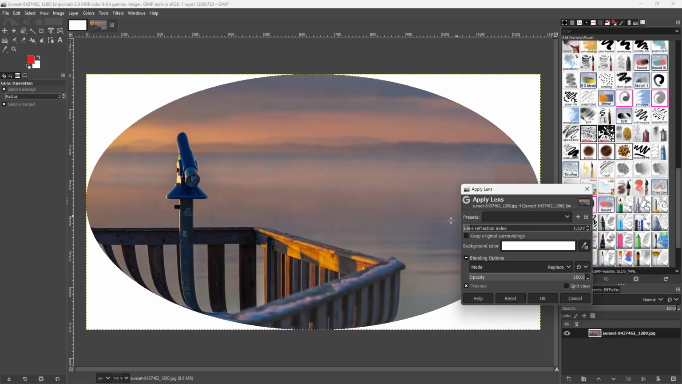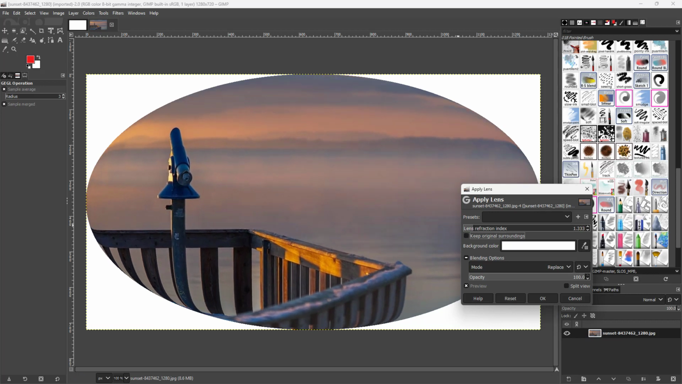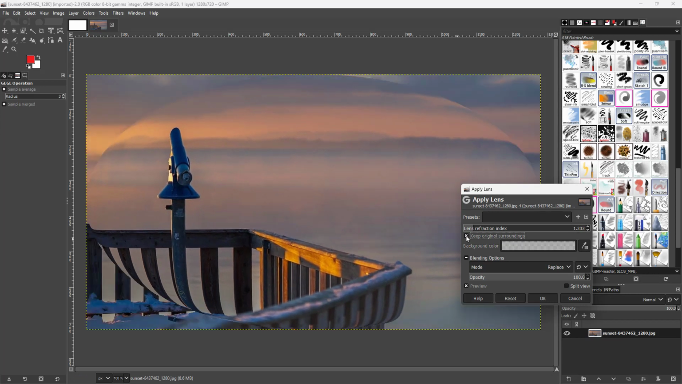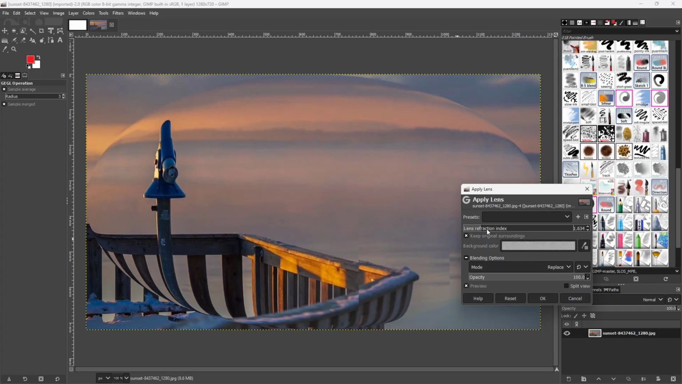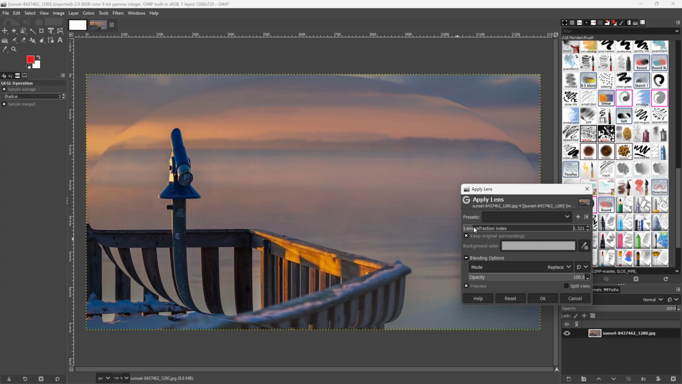So you can see the lens-like structure all around over here, and you can increase this. You can also keep the original surrounding over here just like this, so that the lens effect is only in the center. You can also choose a background color over here as well. So you can see that this is what you have.